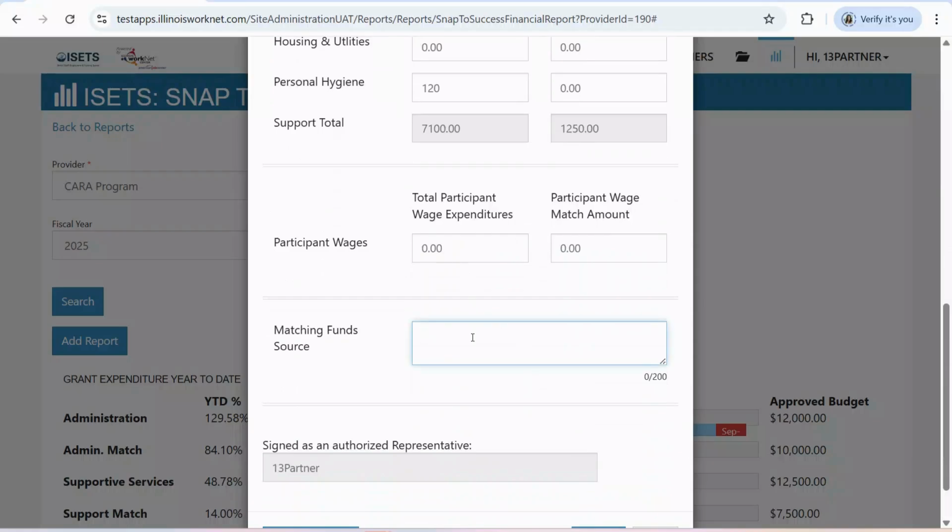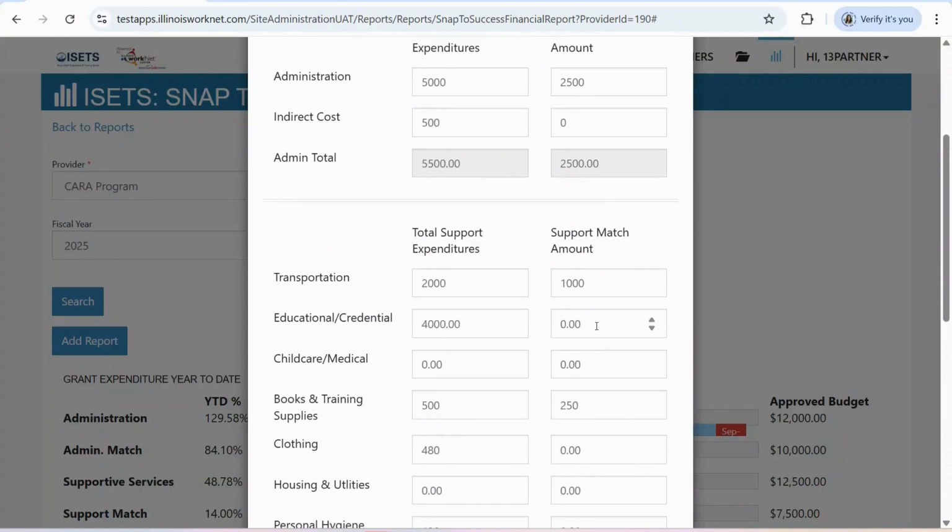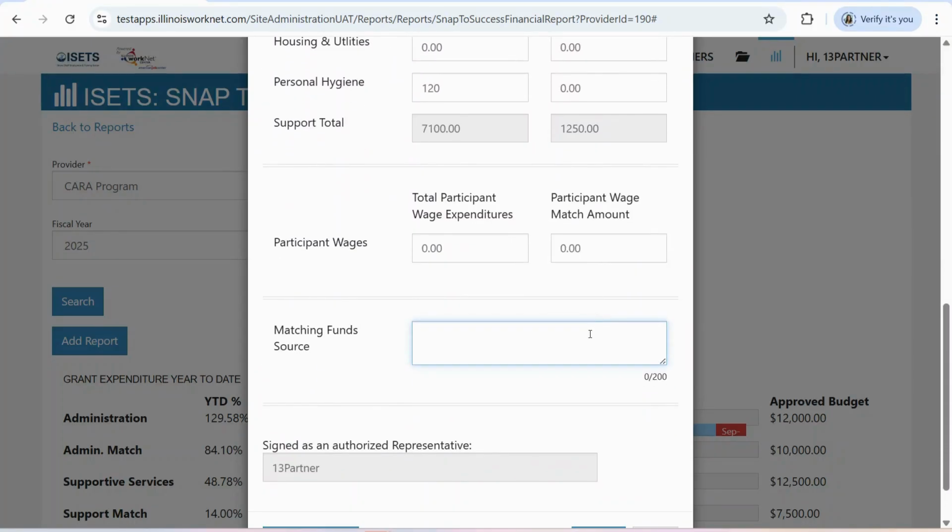The last section is the matching fund source. This is only for organizations that are providing a match. Those match dollars must be non-federal, so please enter the source of those funds.